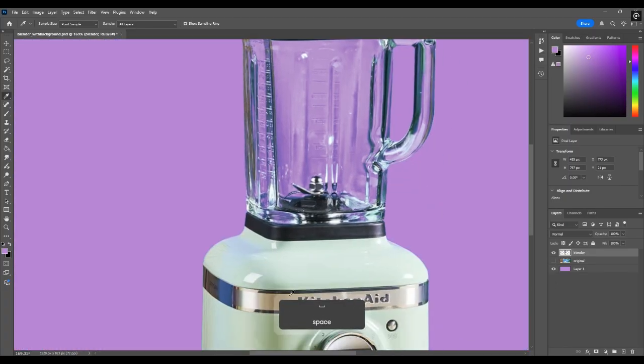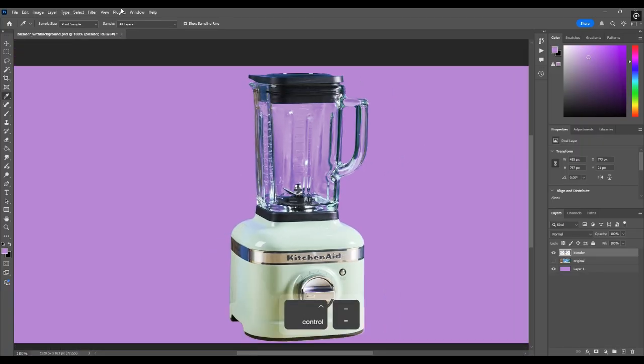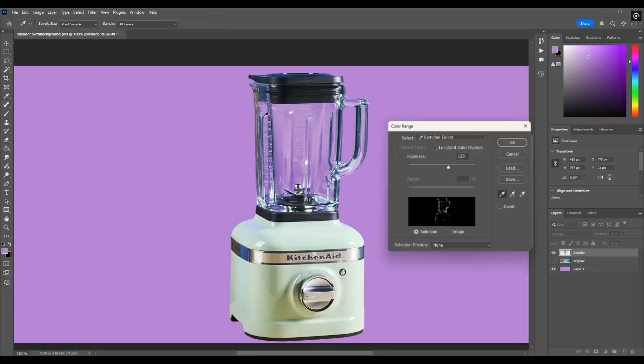So I'm just going to repeat the process of doing my select color range, but I'm going to pick different parts of my image. So in this particular instance, I'm going to pick some of this brownish color. I'm going to lower my fuzziness because I only really want it to be getting this brown.